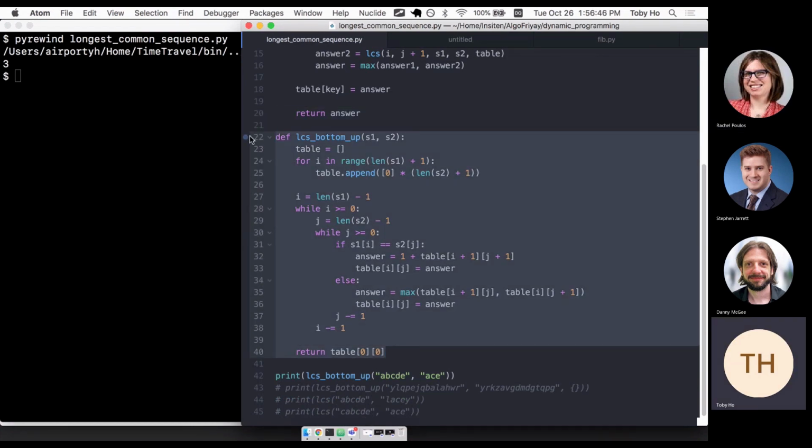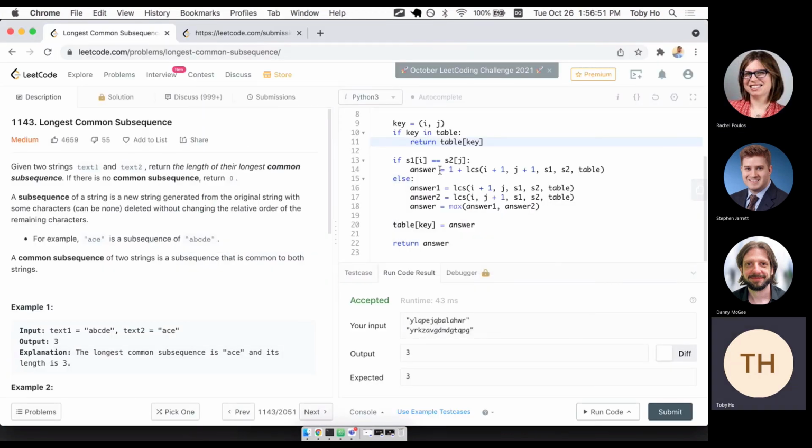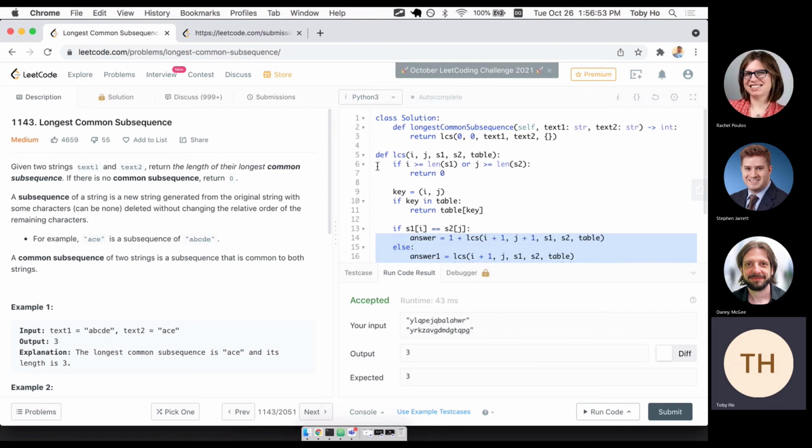All right, any questions about this algorithm? Like, does it intuitively make sense? I'm going to plug this in, see if it checks out.